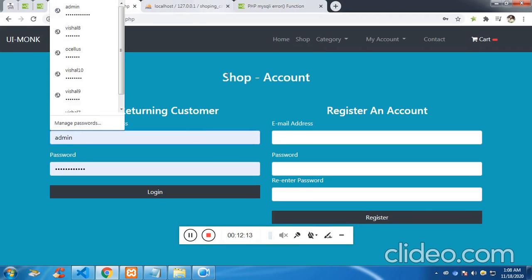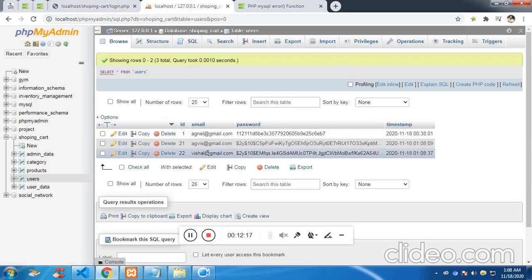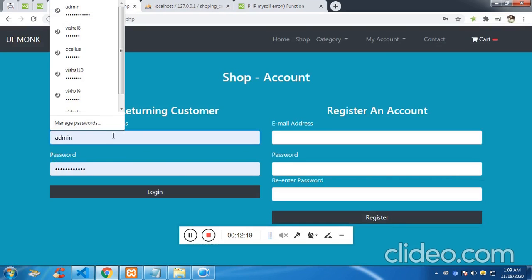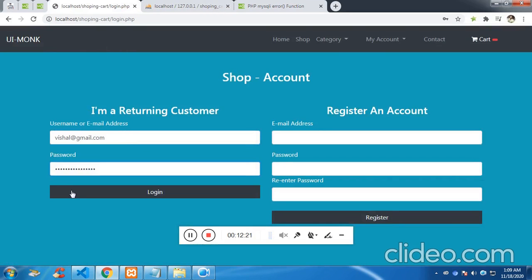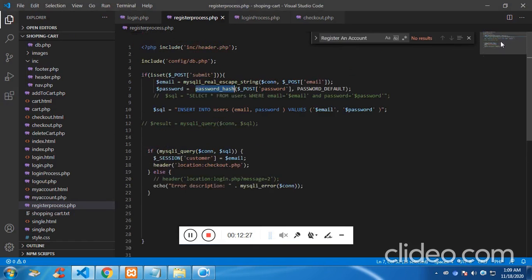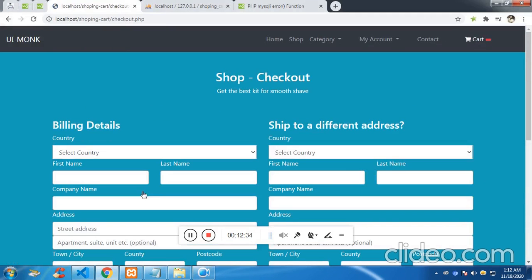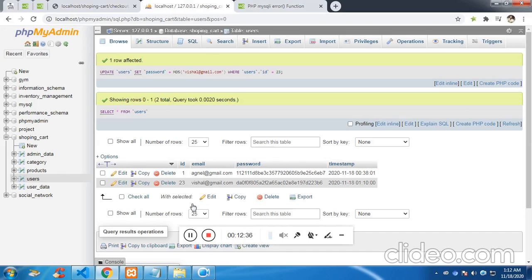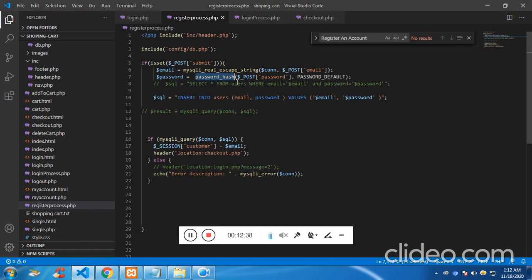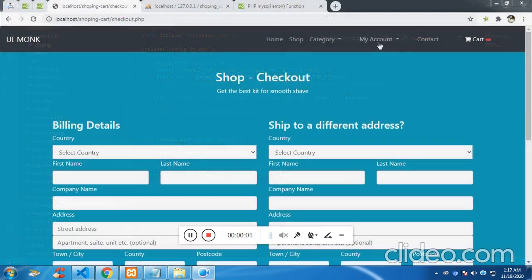Yes, now we know we have created the account using this one, vishal@gmail.com. Let's try with this. It is not allowing me. I think it is because of this password hash. Now let us try again. And yes, it is working. It was because of this password hash that it could not identify it. The way which I tried to log in was incorrect.